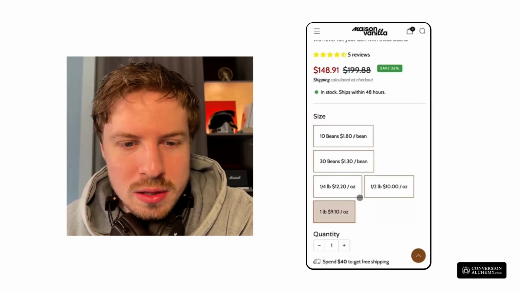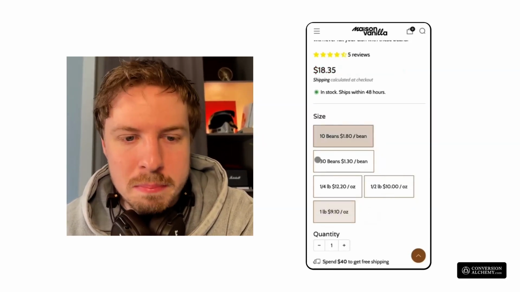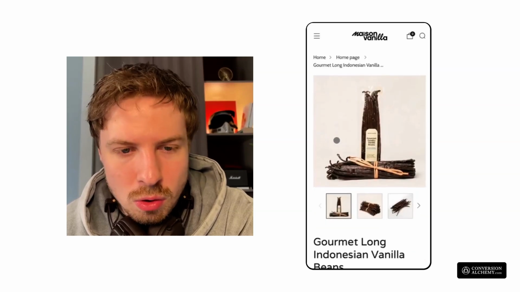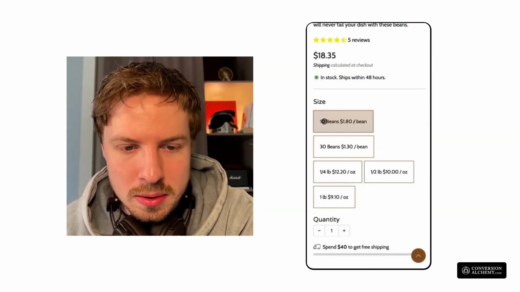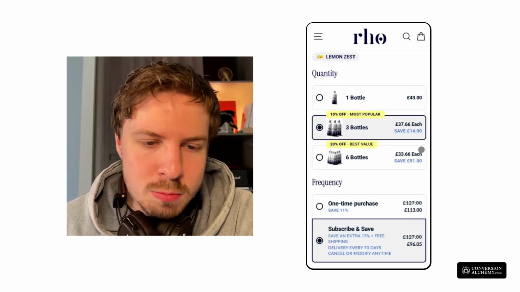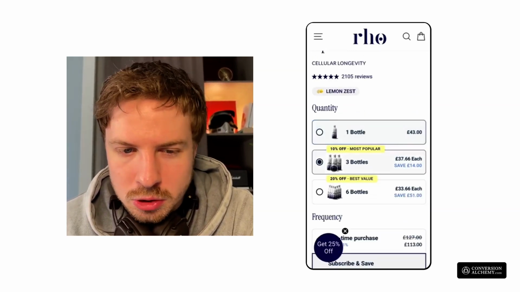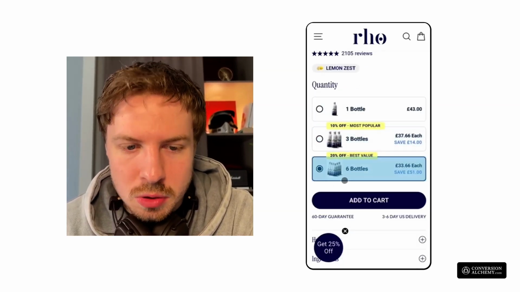A very easy way that you can increase perceived value is by showing it visually. So for example, 10 beans, have a little icon in here or show an image of 10 beans next to it. Then show 30 beans and then show what these sizes look like. If we take a look at this product over here, you can see 1 bottle, we're showing 1 bottle. 3 bottles, we're showing 3 bottles. 6 bottles, we're showing 6 bottles.